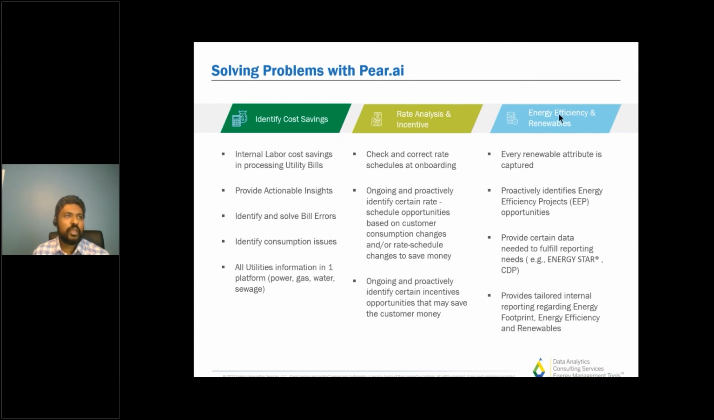We can also look from an energy efficiency perspective. We can look at key attributes to find energy efficiency projects. We can look at Energy Star, as well as other reporting needs that you may have.